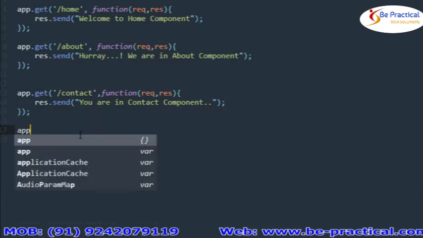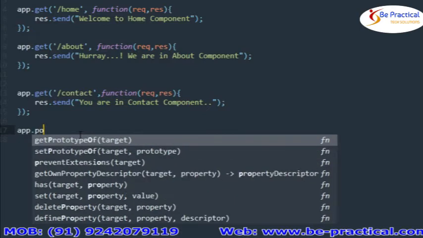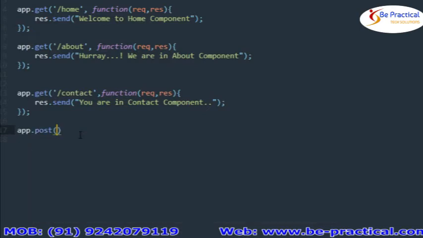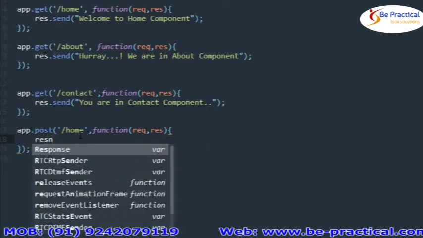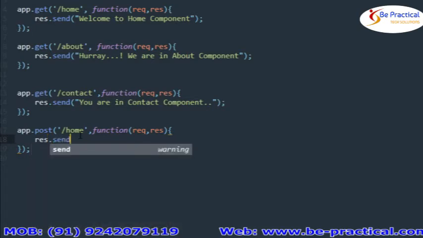These three belong to the get method, and we can also call the post method. Even I can specify the same post path home with a function taking request and response, and the res.send method.